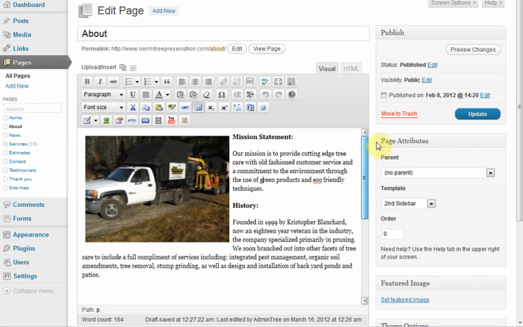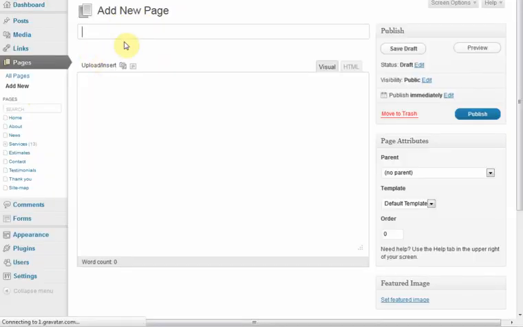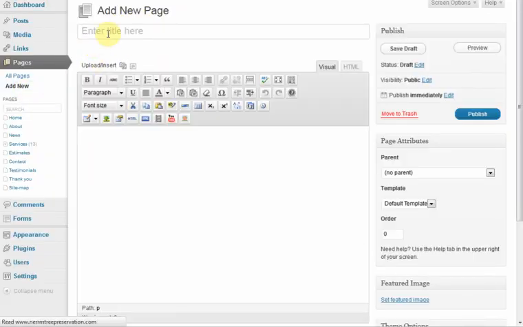And so what we're going to do now is we're actually going to create a new page, and I'm going to show you how to add content into it. So we click on Add New up here at the top, or you can do Add New on the left hand side, and we're just going to type Test Page as the title. I'm going to click into the content area.